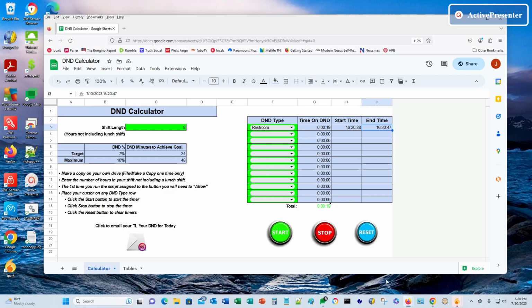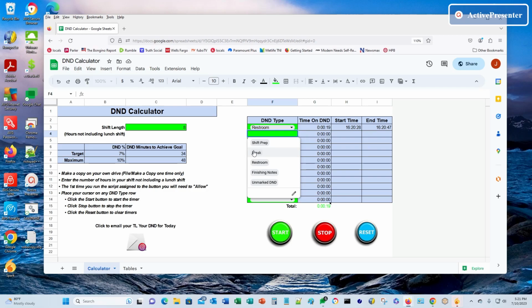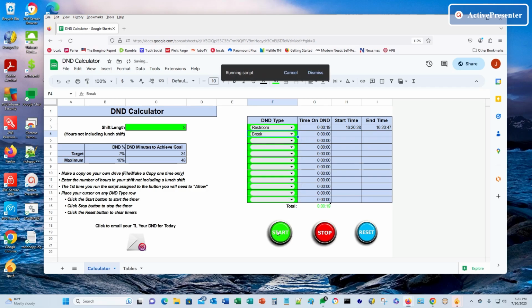And also the total down below. Let's add another break. Let's say we'll add a regular break, down from the restroom break, and we'll hit start. And some time will go on. They'll come back from their break and they'll hit stop. And you can see that the total is now updated, 26 whole seconds.